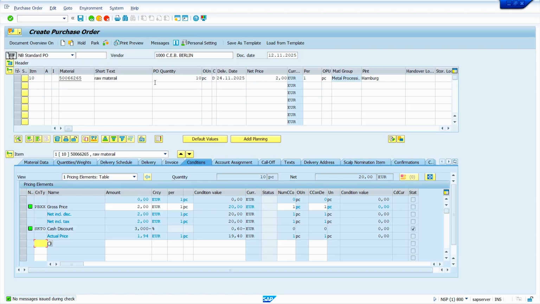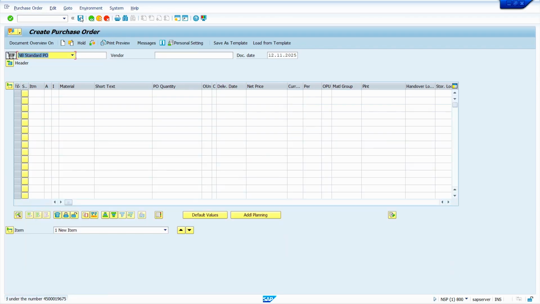I have created the purchase requisition for 10 quantity. Now I am going to change this quantity to 20. We'll see whether the system allows it or not. Enter quantity 20. Now press enter key. Click on check. Yes, the system is allowing us to create the purchase order. Now click on save. Yes, the purchase order is created with more than the purchase requisition quantity.